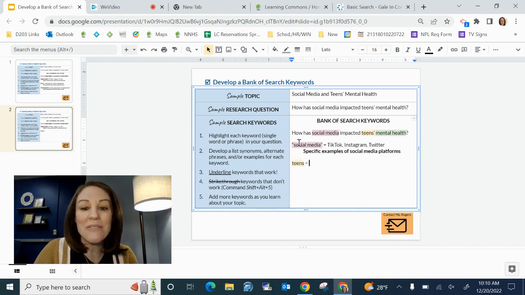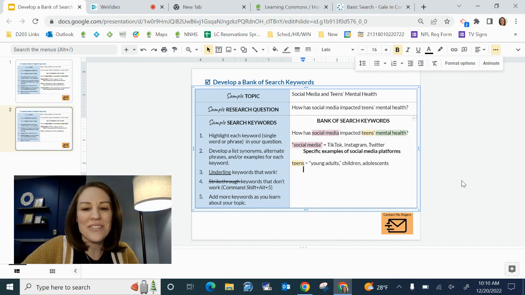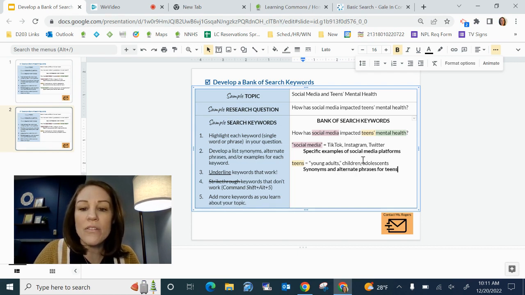Now I'm going to repeat what I did with social media for my second keyword, teens. And this time I'm going to develop a list of synonyms or alternate phrases for the phrase teens. So another term for teens might be young adults. Since that term is 2 words, I'm going to put it inside quotes. Okay, another might be children. Another might be adolescents. So just to reiterate, these are synonyms or alternate phrases for the word teens.